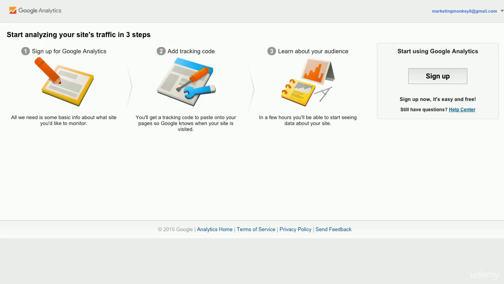And then Google will produce a tracking code that we'll paste into the pages of our website so Google knows when our site has been visited. Then third is, in a few hours, Google will start to get us some data with which we can use to garner information about our site. So let's continue on through the process. We'll click the Sign Up button on the right-hand side.